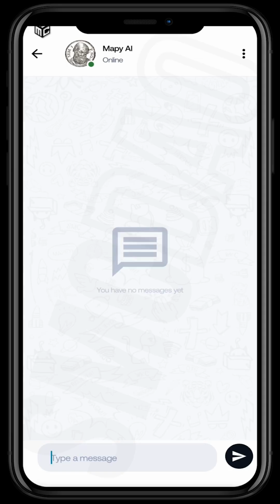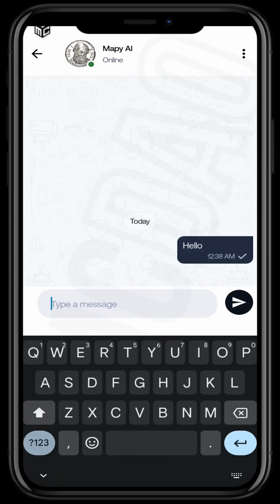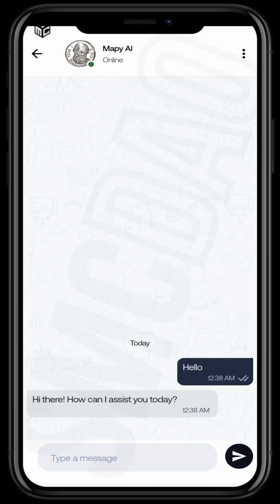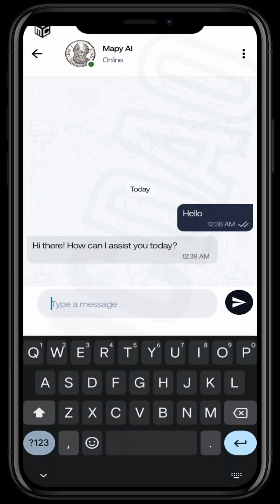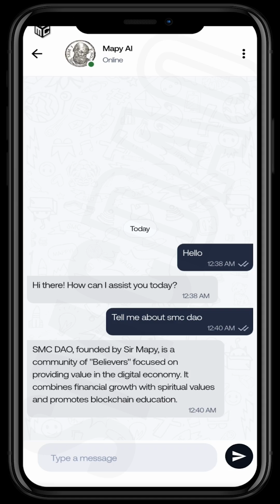It's quite easy to chat with Mapy AI, similar to how you chat with people and AIs, right? Input your questions or your prompt here and send. We're going to start nice by saying hello. Okay, so we've gotten a reply. We're going to ask Mapy AI to tell us about SMC DAO, send. Alright, so we've gotten a response.